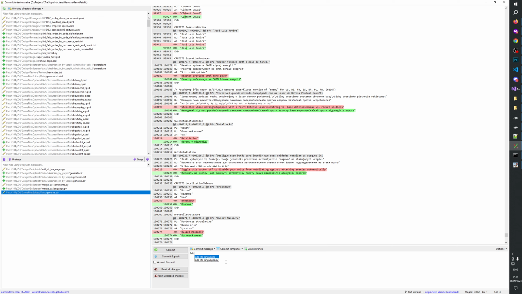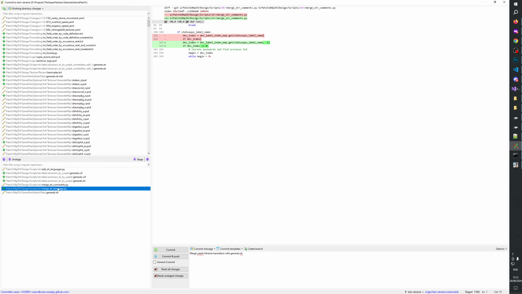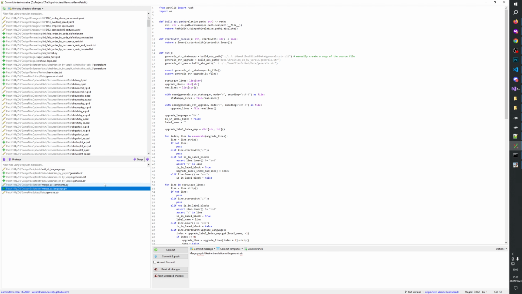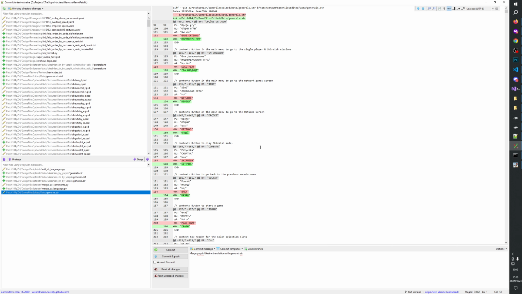Okay. Add merge pick Ukraine translation to generals.str with generals.str. Okay. Yeah, well, hopefully no errors.